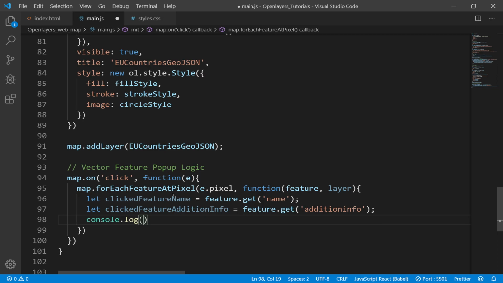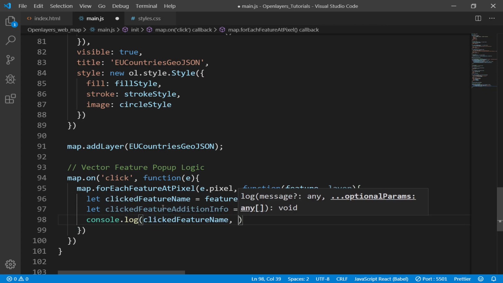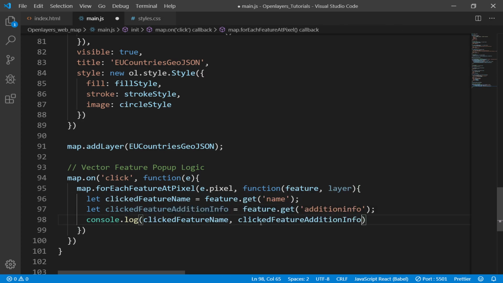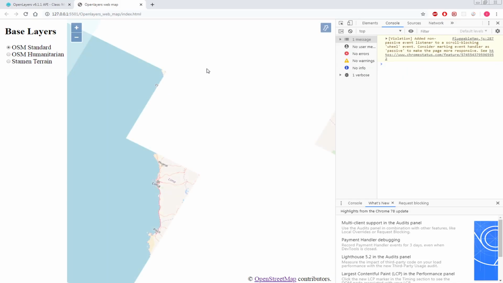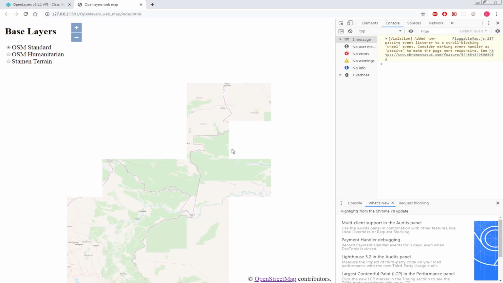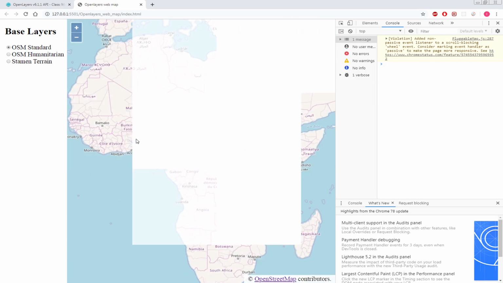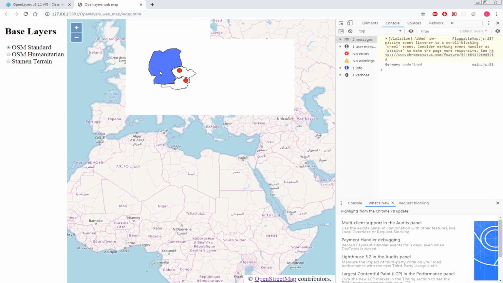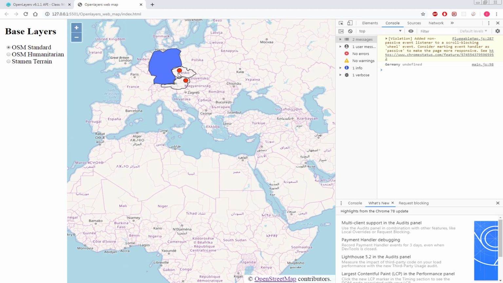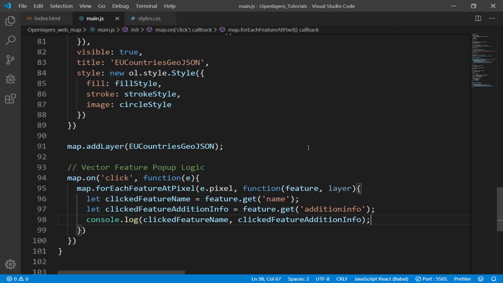So let's check. So this one is for the clicked feature name, and this one is for the additional info. Now it should print out both of them whenever there is a click on top of the feature. So yeah, oops, this one is undefined. Yeah, I think I have misspelled. I think it's additional.